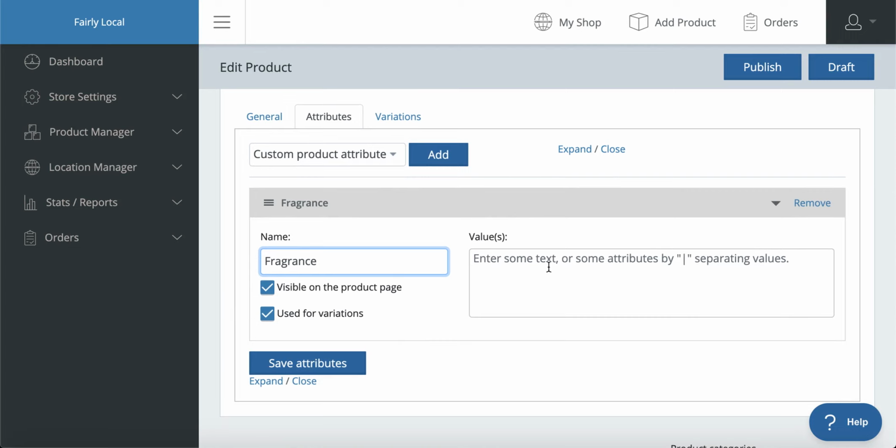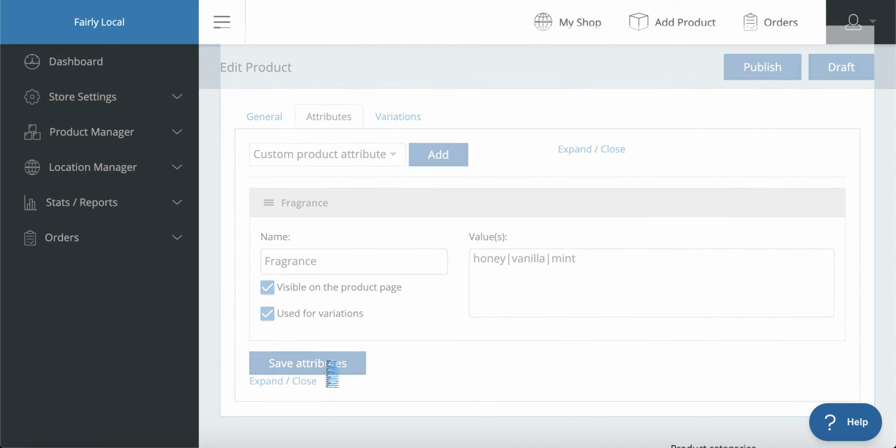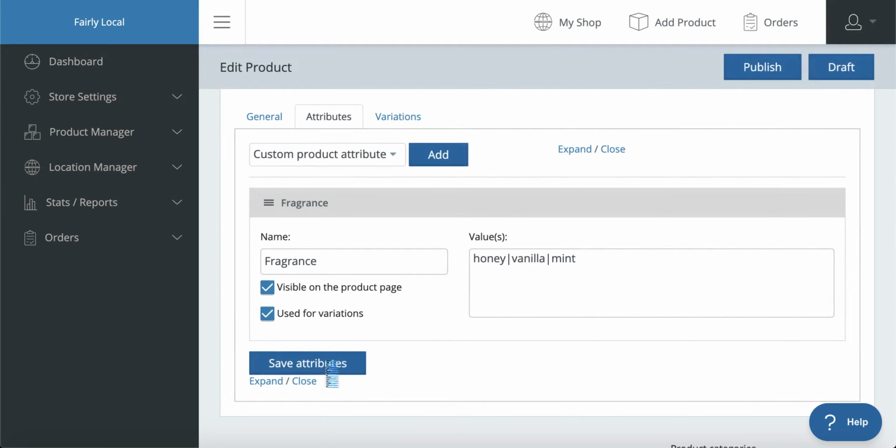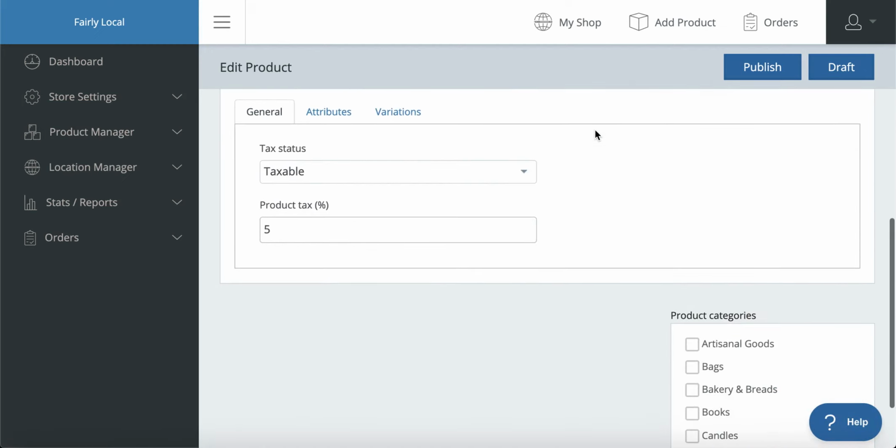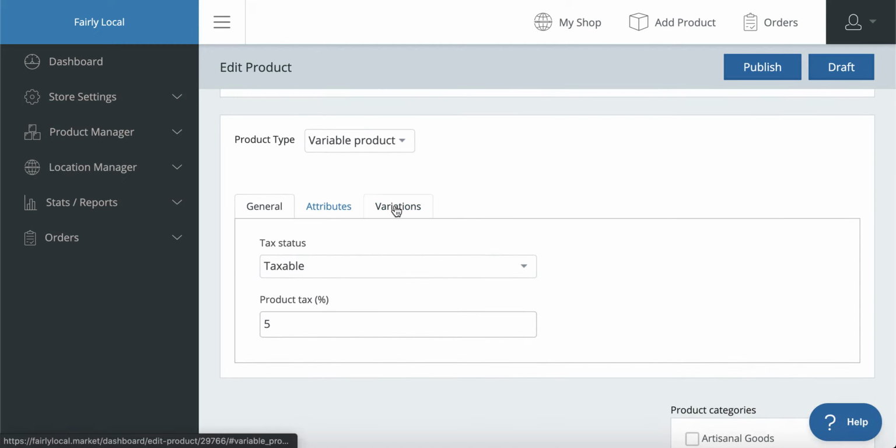And then you're going to enter the different values for your drop-down and separate them with that vertical line. So I'm going to do honey, vanilla, and mint, and save. And once you save this, also save your product as a draft so that everything starts generating correctly. Once you've done that, you can scroll down again, and the next thing to do is to actually set up the different variations. So click on the Variations tab.